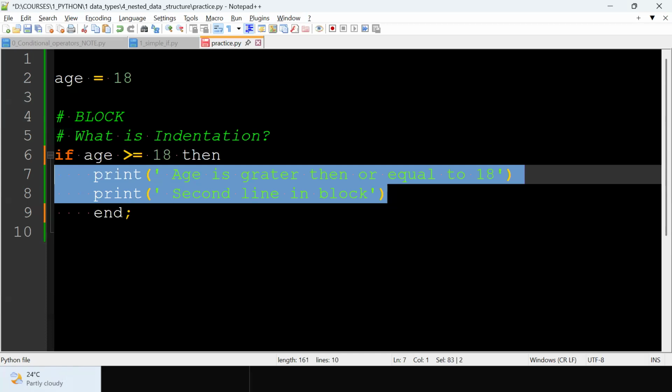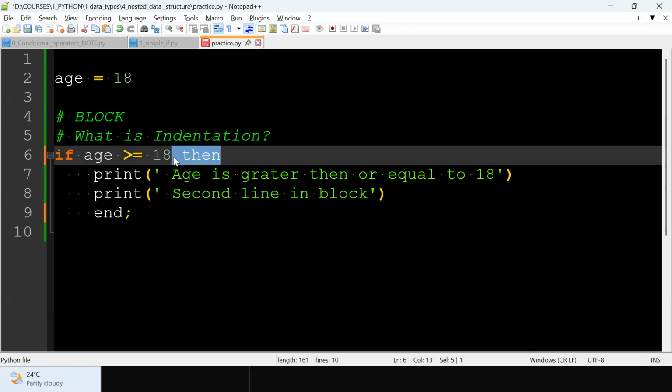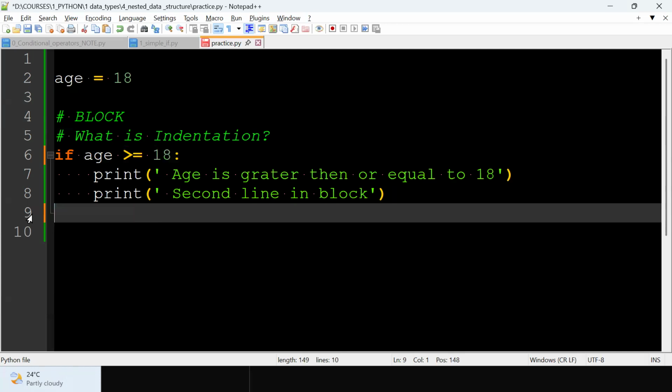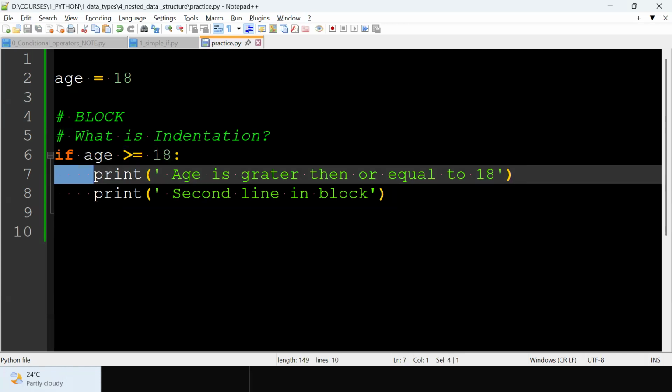But coming to Python, how can we create a block? Because if you don't create a block, it doesn't know which block of code or which part of the code it has to execute when the condition becomes true. Okay, to create a block, what do we do? Colon means started. Okay, then we have to follow this indentation.